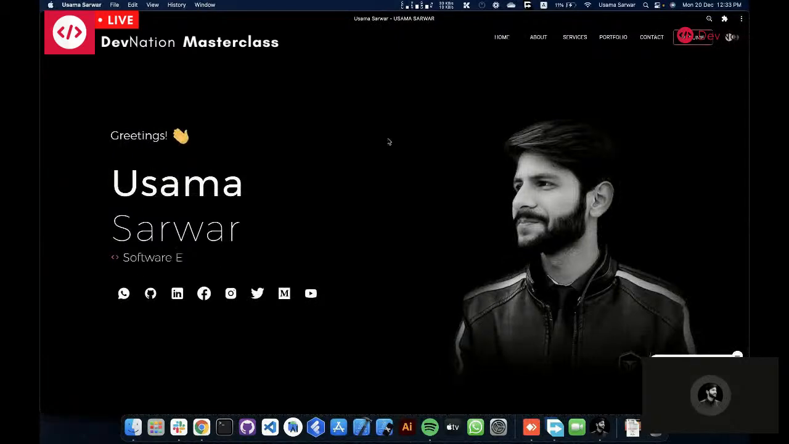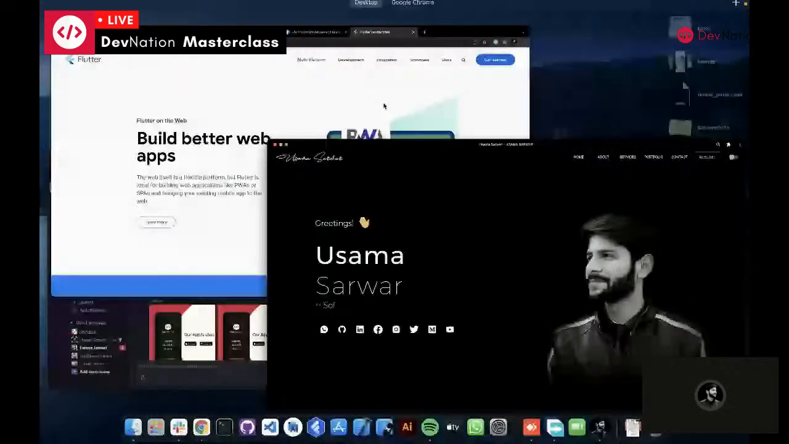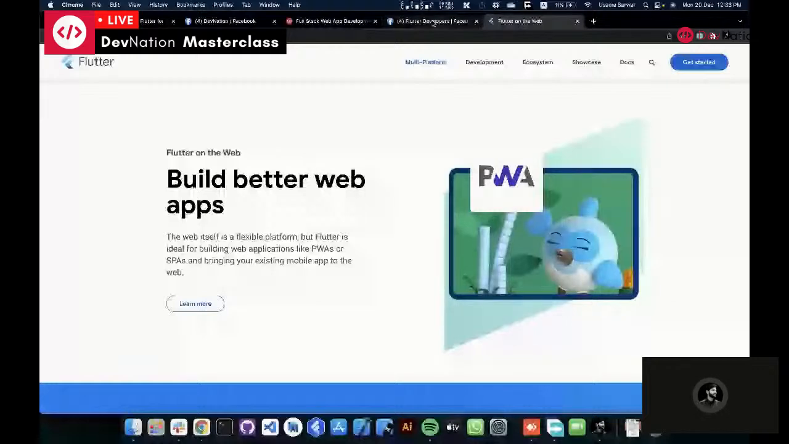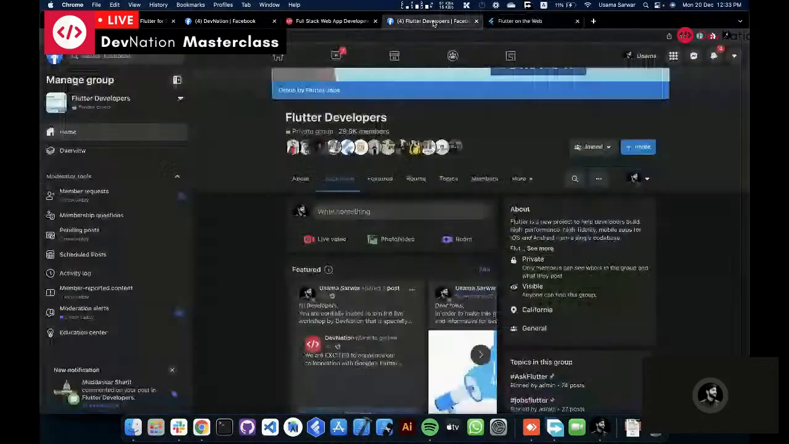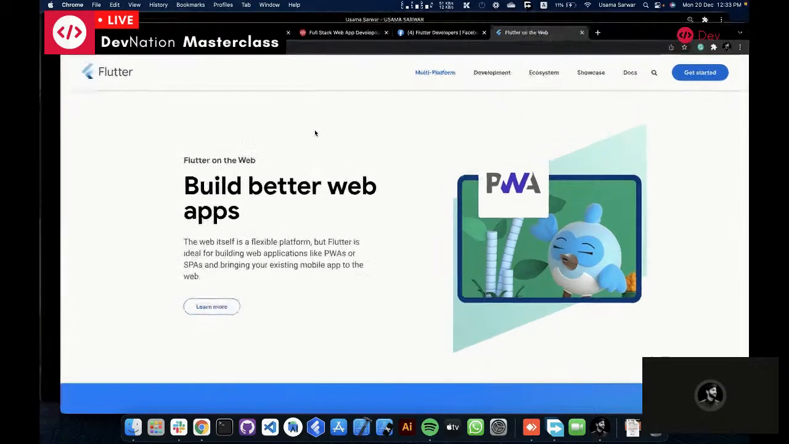And I asked you to open Usama.dev on your devices as well. So if you are using iPhones, for example, you need to open it in the default browser, and after that you need to go to your options and click on add to home screen. So you will see that you will have a standalone Flutter application in your phone. So please have a look.